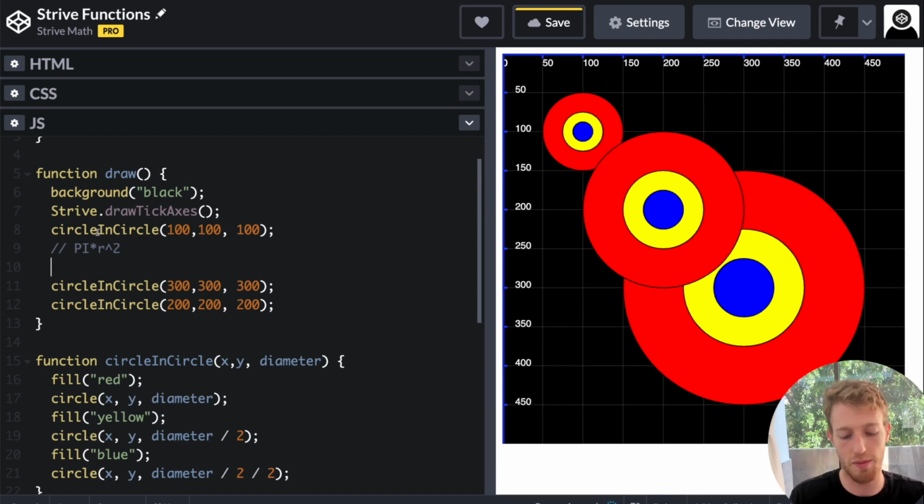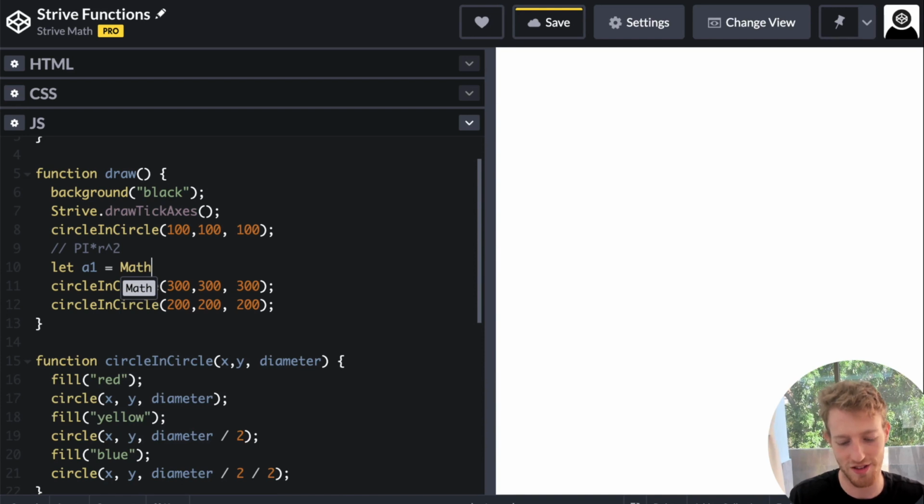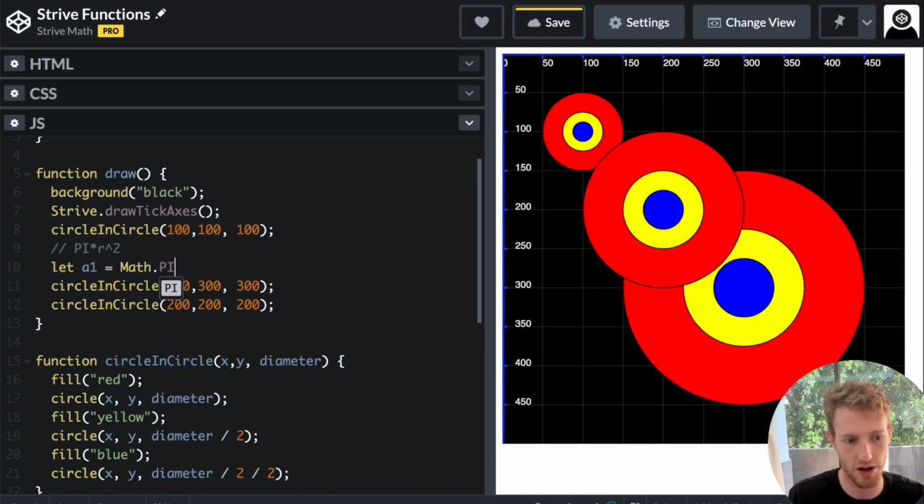So I know I can maybe say, okay, let A1, so I'm wondering the area of this first circle, I know that's going to be equal to pi. I think we have access to pi just here. Otherwise, I know Math.PI will work, right? So Math.PI will give us 3.14, the value of pi. And then we can say the radius. Now this is diameter, so it's going to be 50, right? Or 100 over 2, right?